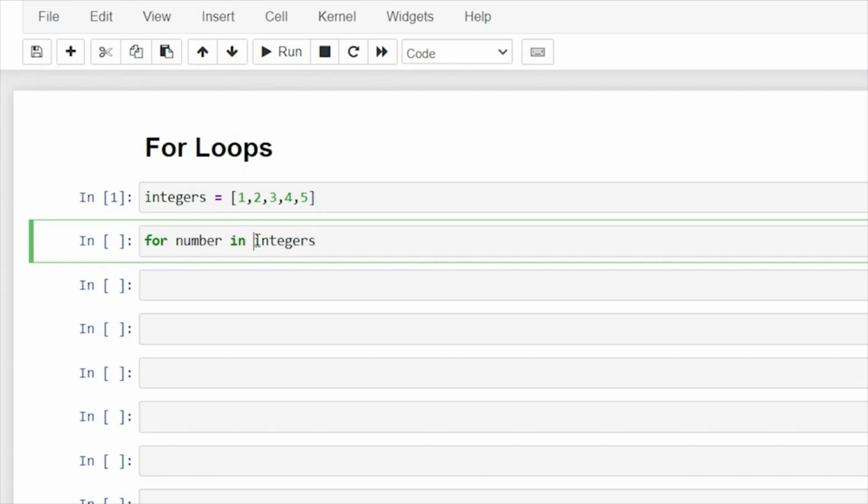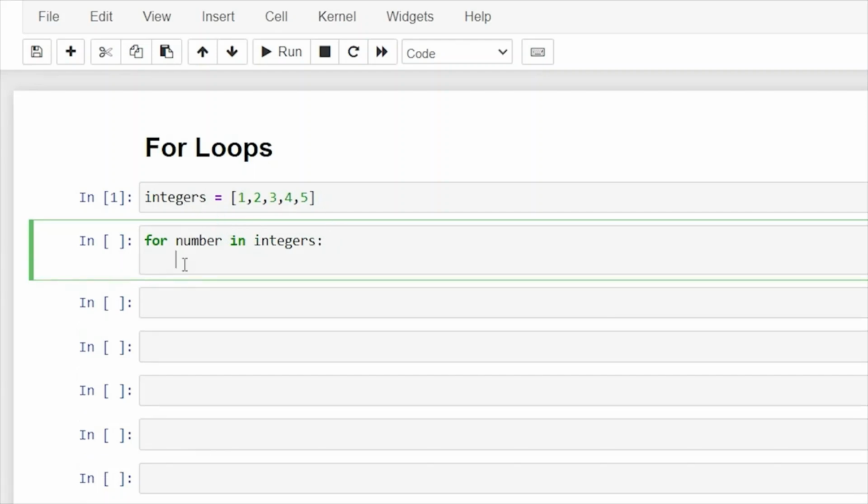Now, right here, you can put just about anything. This could be the list, this could be a tuple, this could be a string even. But that is what we're going to iterate through. So we're saying for each of these numbers within this list of integers, and then we're going to write a colon.